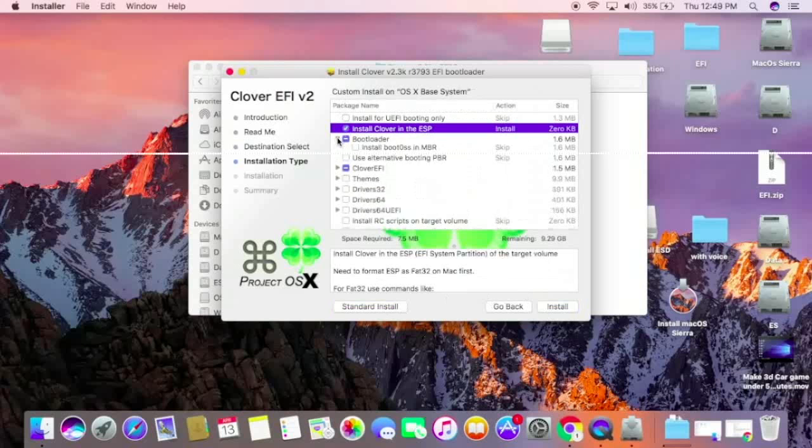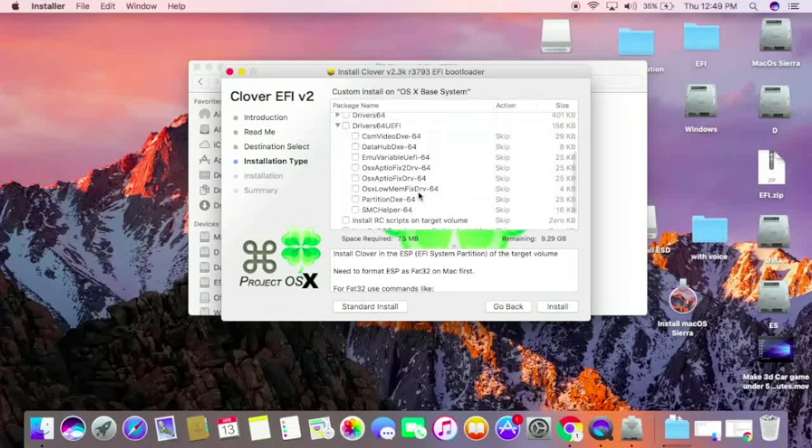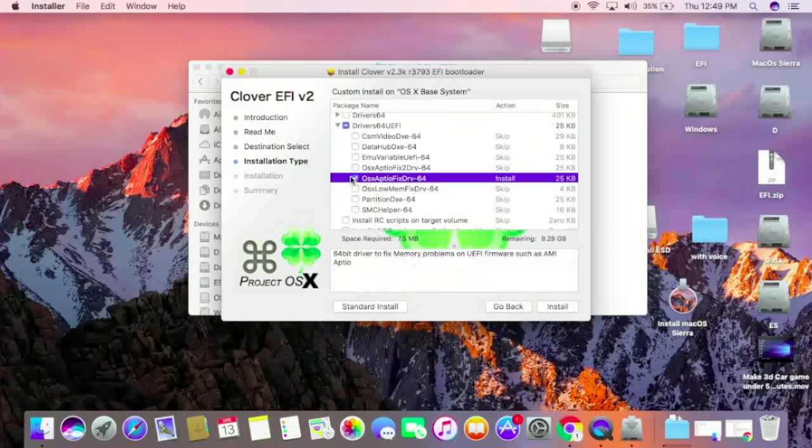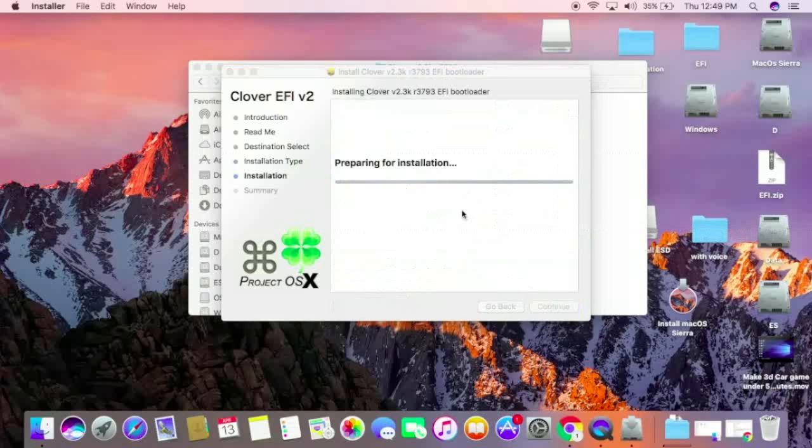This is ESP, which means legacy mode. Bootloader into boot0af. It is okay now. This is ESP, which means legacy. I already told you. After that, Clover EFI. This is by default okay. And one more thing, which is OsxAptioFixDrv-64. Okay, tick this and just install. We don't need anything else from here. Install.